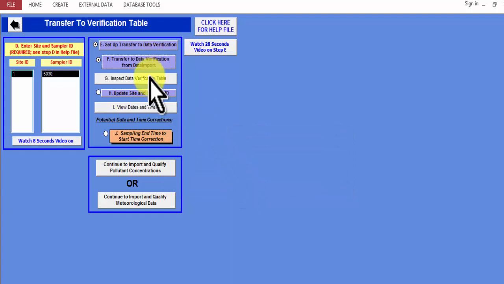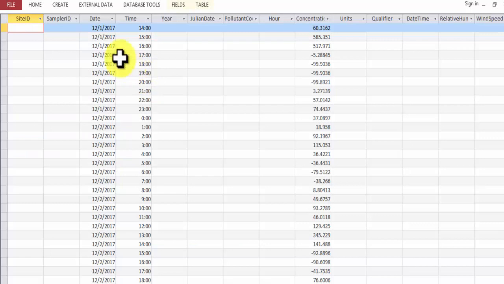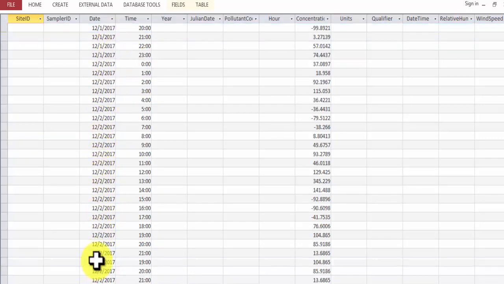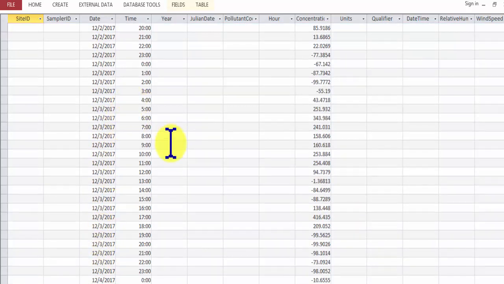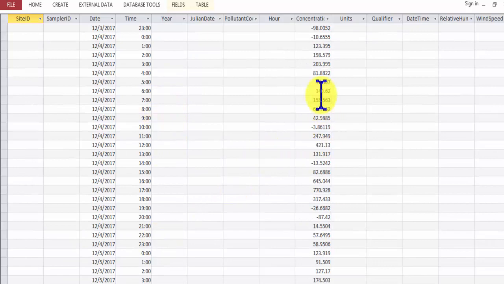Let's take a look at it, and it looks good. Date is really date, and it's not always the same date. It changes to the next date. We've got times in the easiest format, which goes from hour 0 to hour 23, and then we've got concentration. So again, that looks good. I click the lower X.